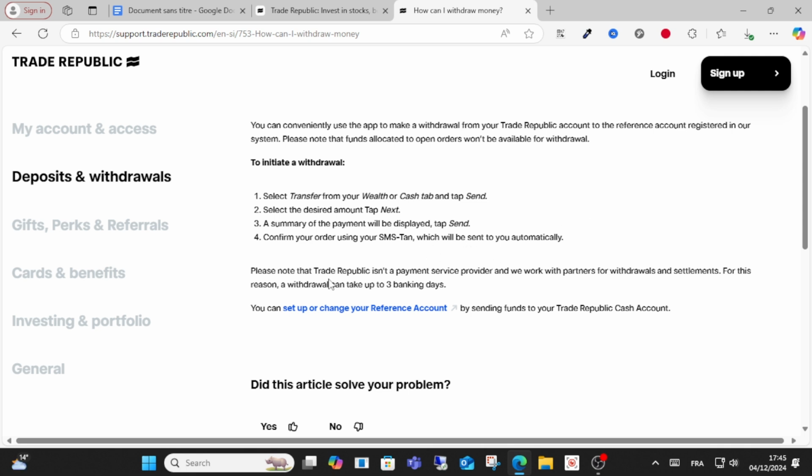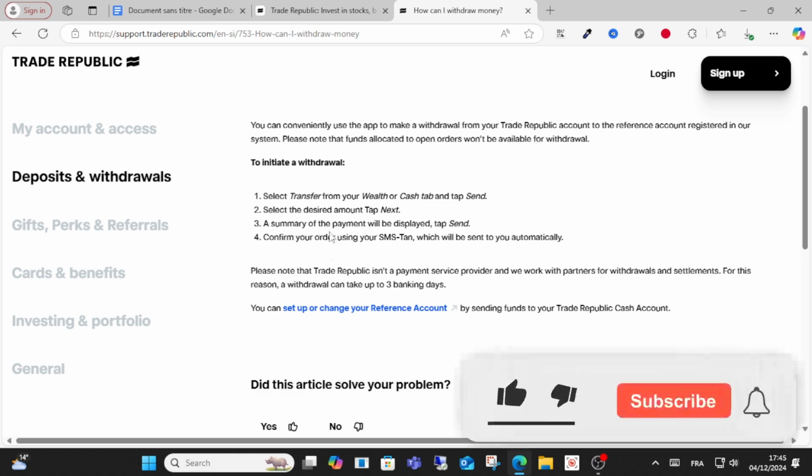And guys, Trade Republic is not a payment service provider, and you will work with a partner for withdrawal. This is how you can do it, guys. Just follow the steps: select auto transfer, wallet, cash, and select the desired amount, and the summary of payment will be displayed, and confirm your order. This is how you can do it, guys.